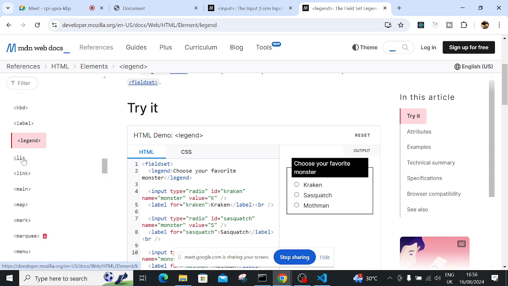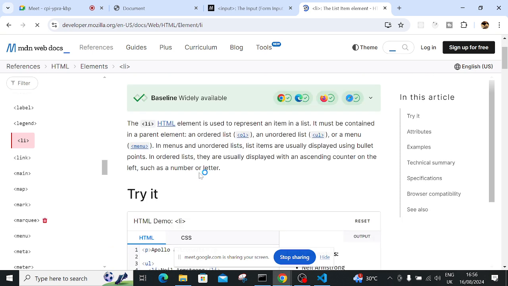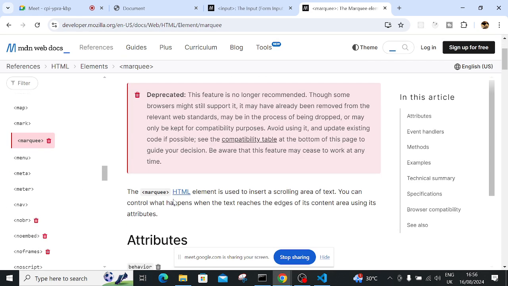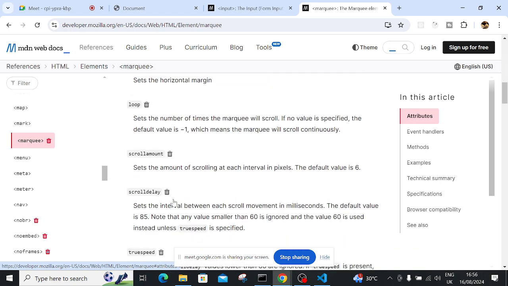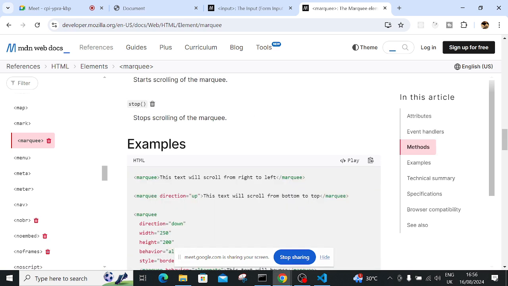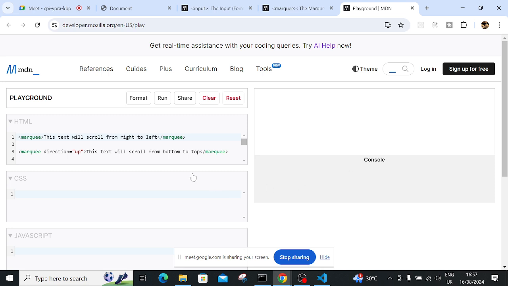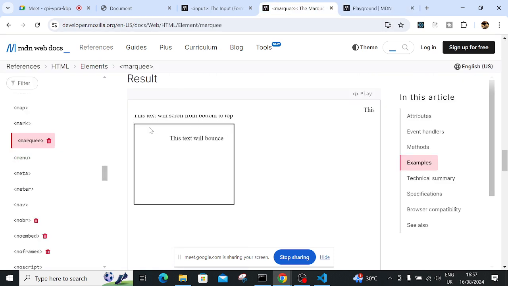Okay, and we have seen li, list item, right? See list item, and we are not using link. Have you seen text scrolling on the browser? You can see this one, marquee. The content is scrolling like this. Okay, it's great, but you can see this symbol. What is it? It is deprecated. Okay, don't use it for new websites.